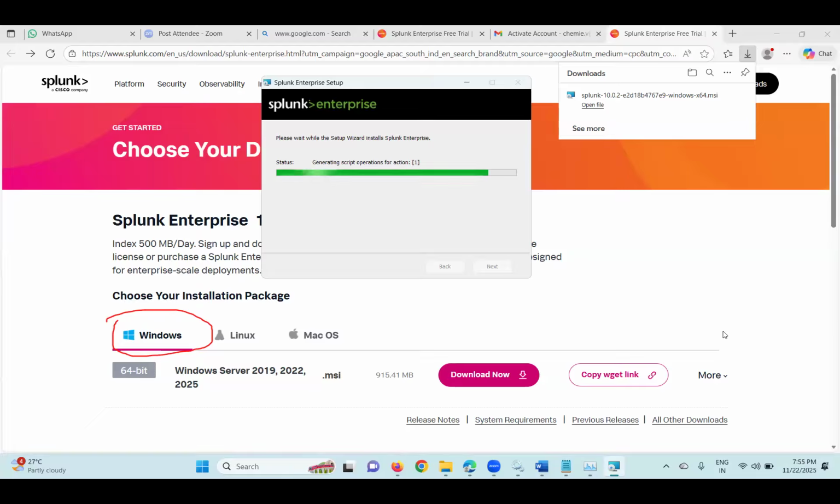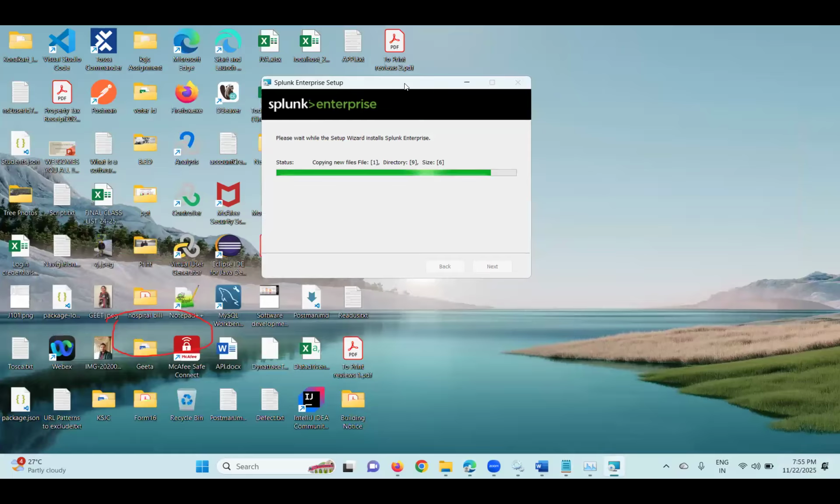Vijay, meanwhile, can you please check your Konakat also? Check if the Konakat application is set up and working on your machine or not?